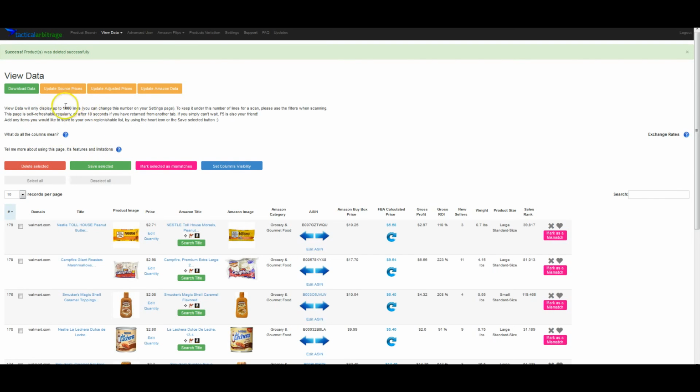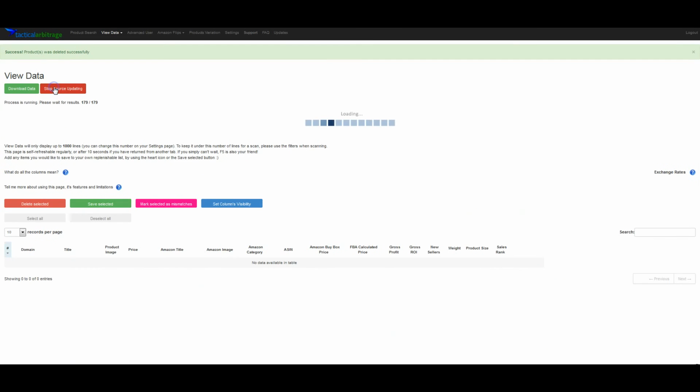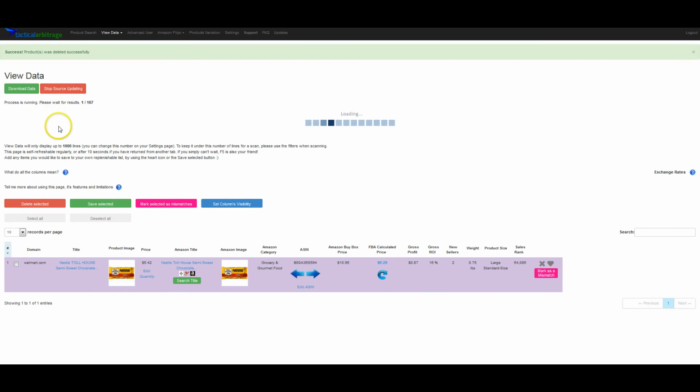So the next option is to check source prices. What that's going to do is update all the prices from the source. So this is going to work just like you were doing a scan. It's going to go through, connect to each one of those, and check the price again. So I'll click the button to start it for you, but it does take quite some time because it is going to go to all of those sites, and it's going to check them one at a time and bring them all back in.